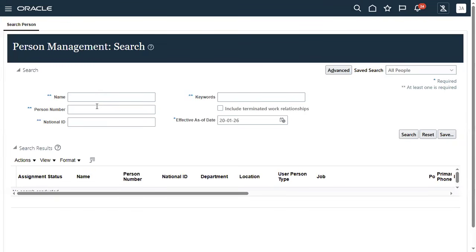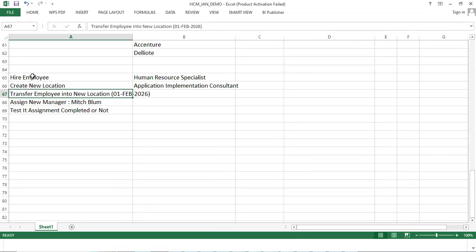Whatever transactions we have done, for example, we hired an employee, then we created a location, then we transferred. The transactions we have performed, right? Hiring, creating location, transfer employee. Is there any place where I can see the status of all these transactions? Status means who has created, who has approved, what is the status of this transfer? Is it completed, waiting for approval, or any errors or pending?